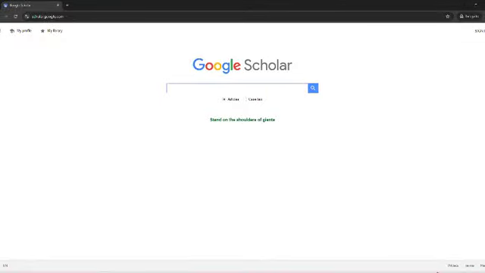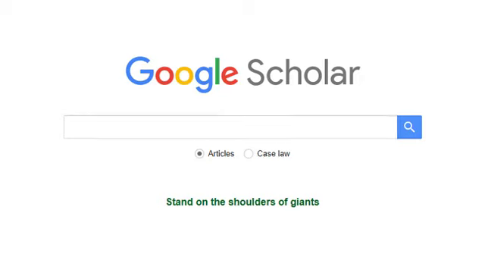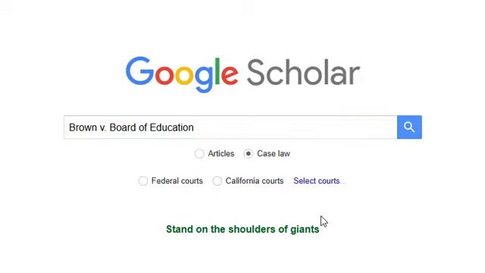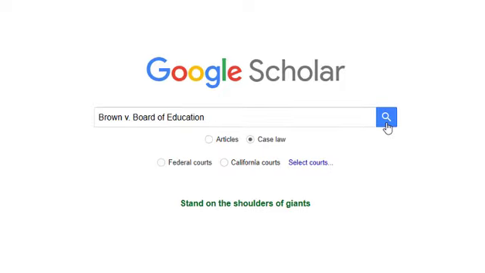Google Scholar is a powerful tool for academic research. You can use it to search for scholarly books and articles, verify citations, look up articles by title, explore related research, and even find case law. For example, if you're looking up a legal case, type the case name into the search bar, then use the case law filter to find court rulings and references to that case.